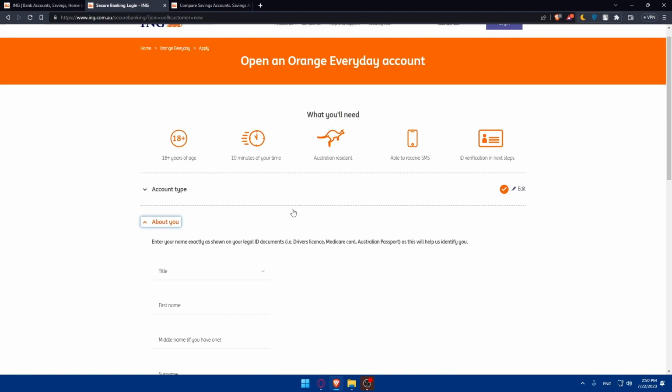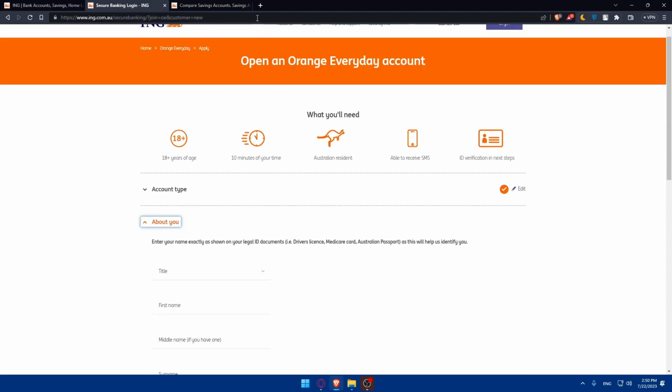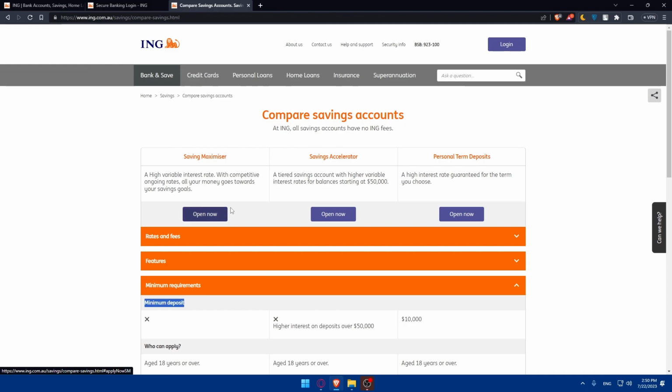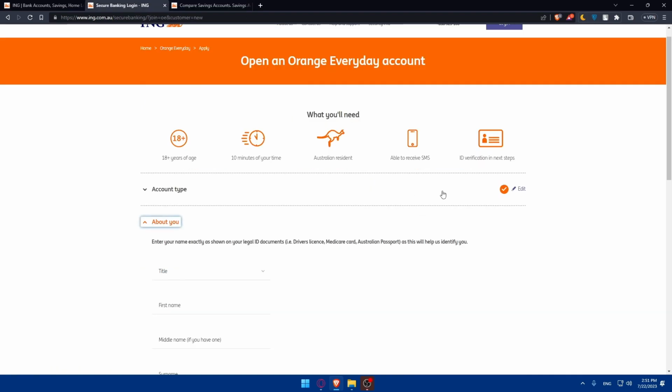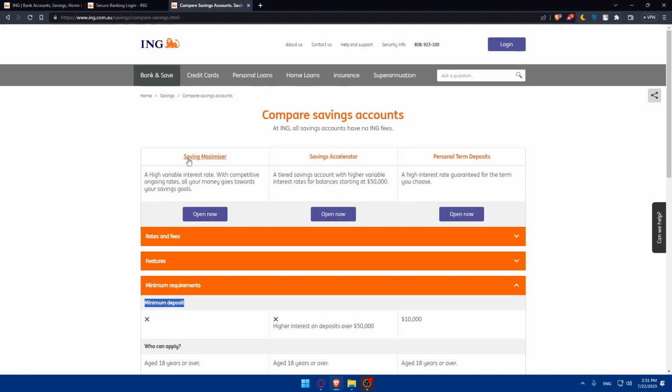Once you do everything, of course, you can go and add, as an example, a savings account to your everyday account. Make sure to go from here and see whatever account suits you, and just remember the name of it. This account is Saving Maximizer, this account's name is Saver Accelerator, and this is Personal Term Deposit. Once you open your account, on the last step, they'll ask if you want a savings account added to your everyday or checking account. You can simply choose what savings account you want, from saving maximizer, saving accelerator, and personal term deposit.